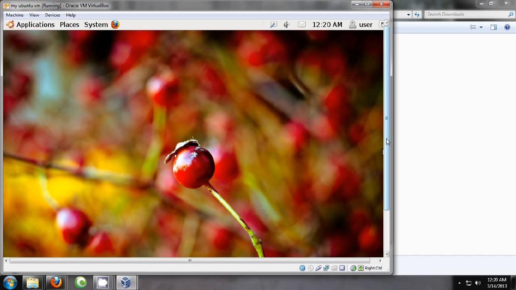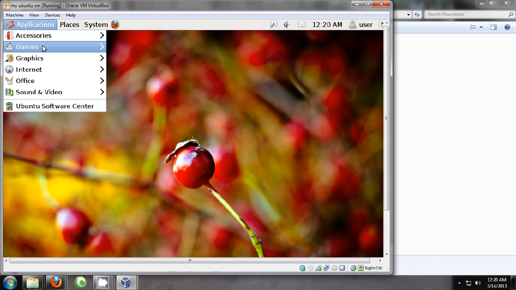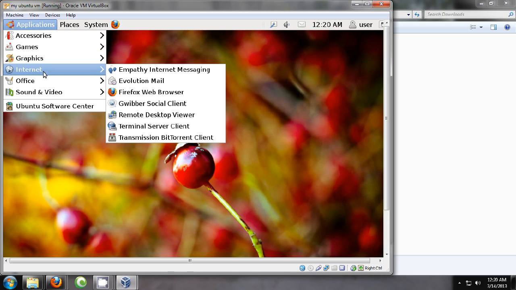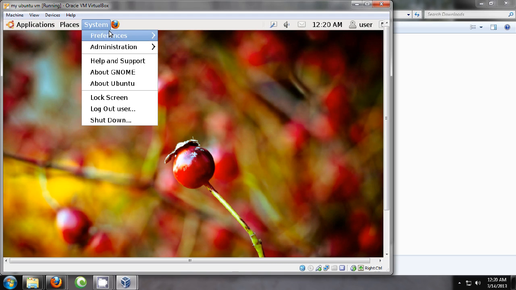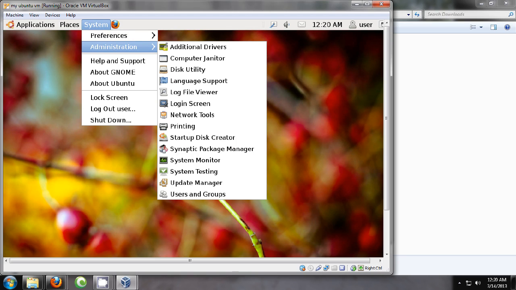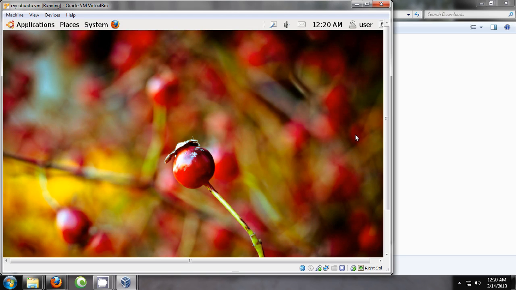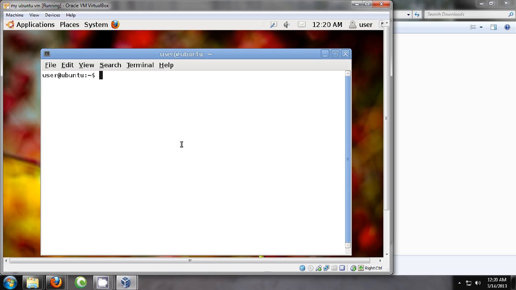Looks pretty good. And you have all the applications and things already installed, most of the things that you'll need, system admin sort of stuff. But in future tutorials, I will show you how to use Linux. So I'll show you terminal commands and some of the applications, etc.